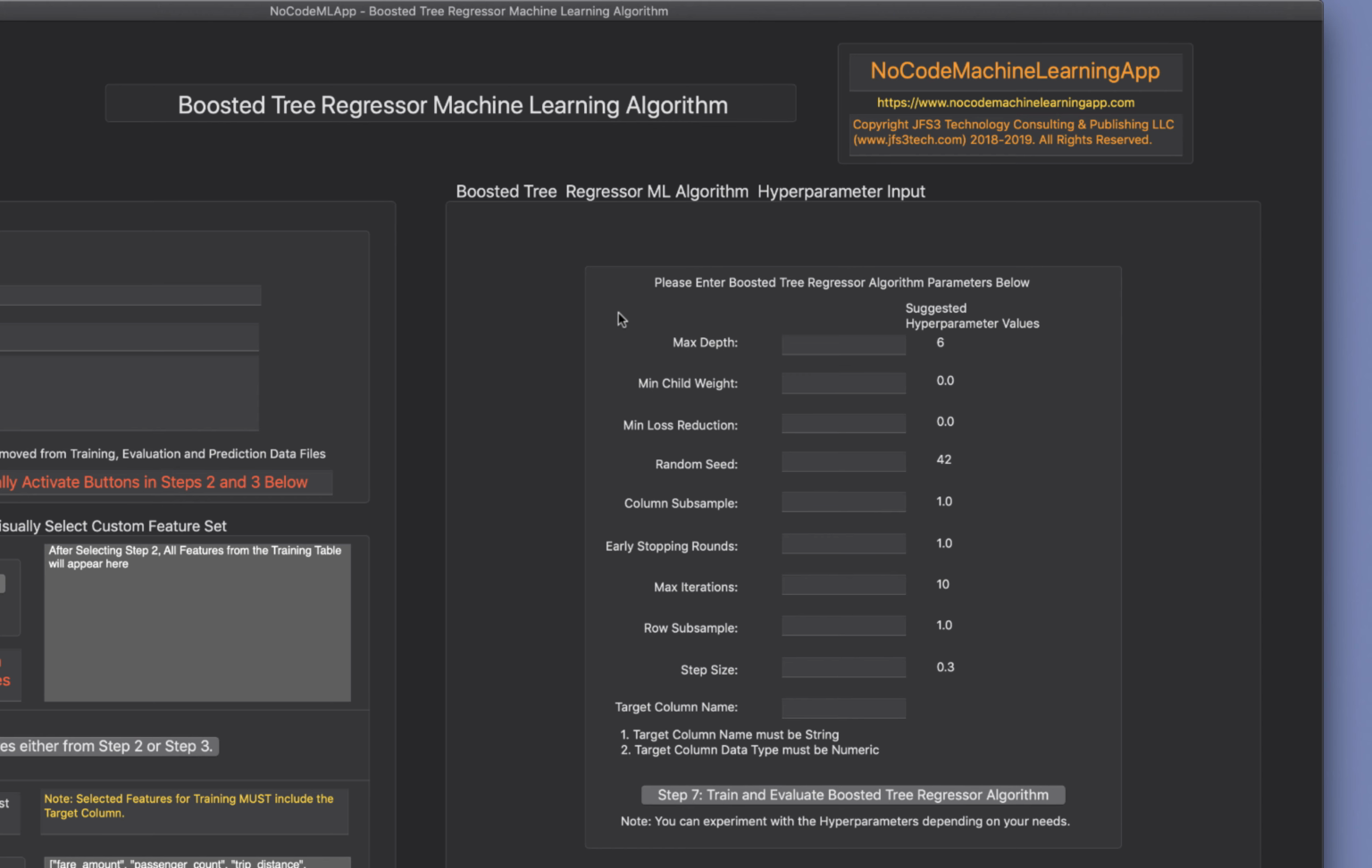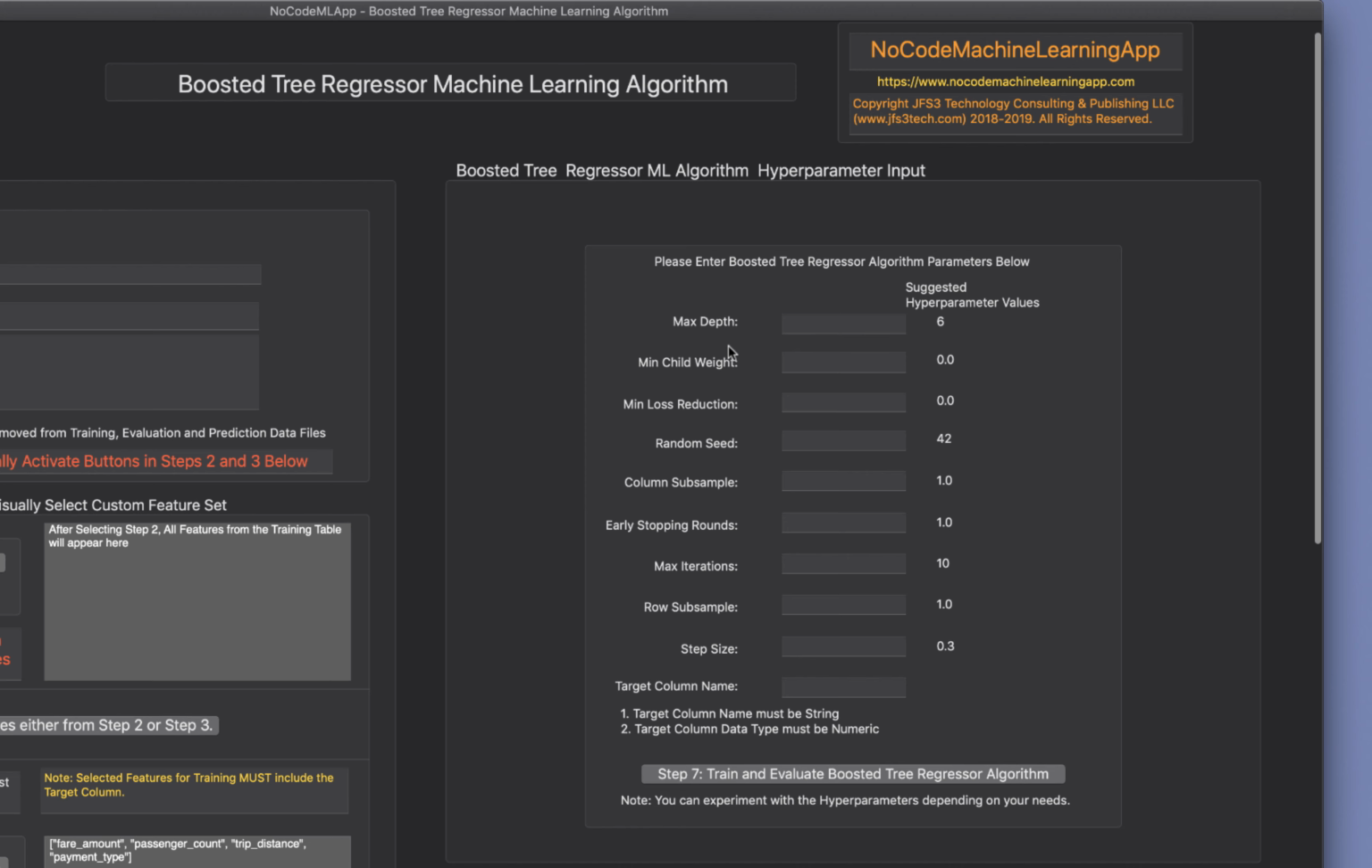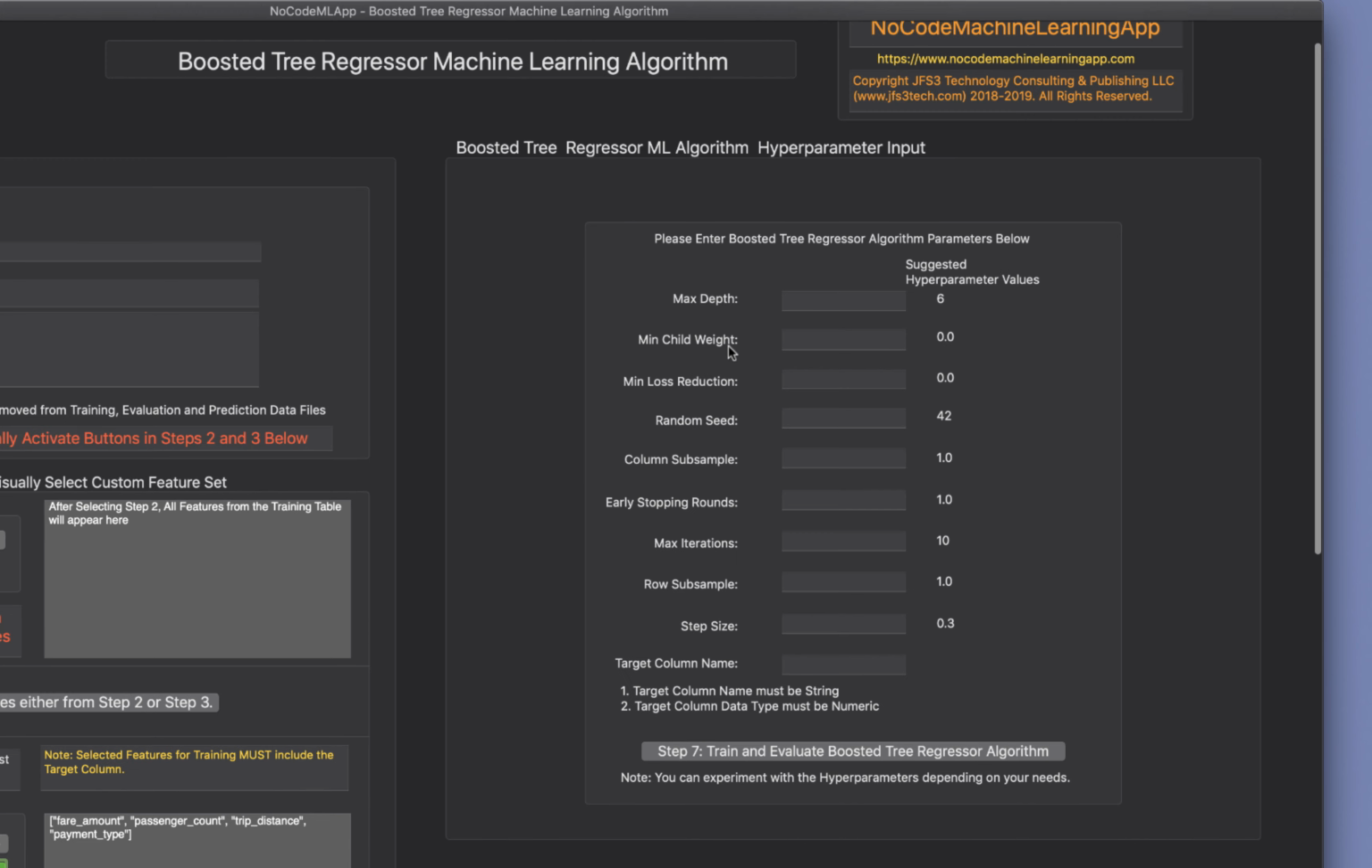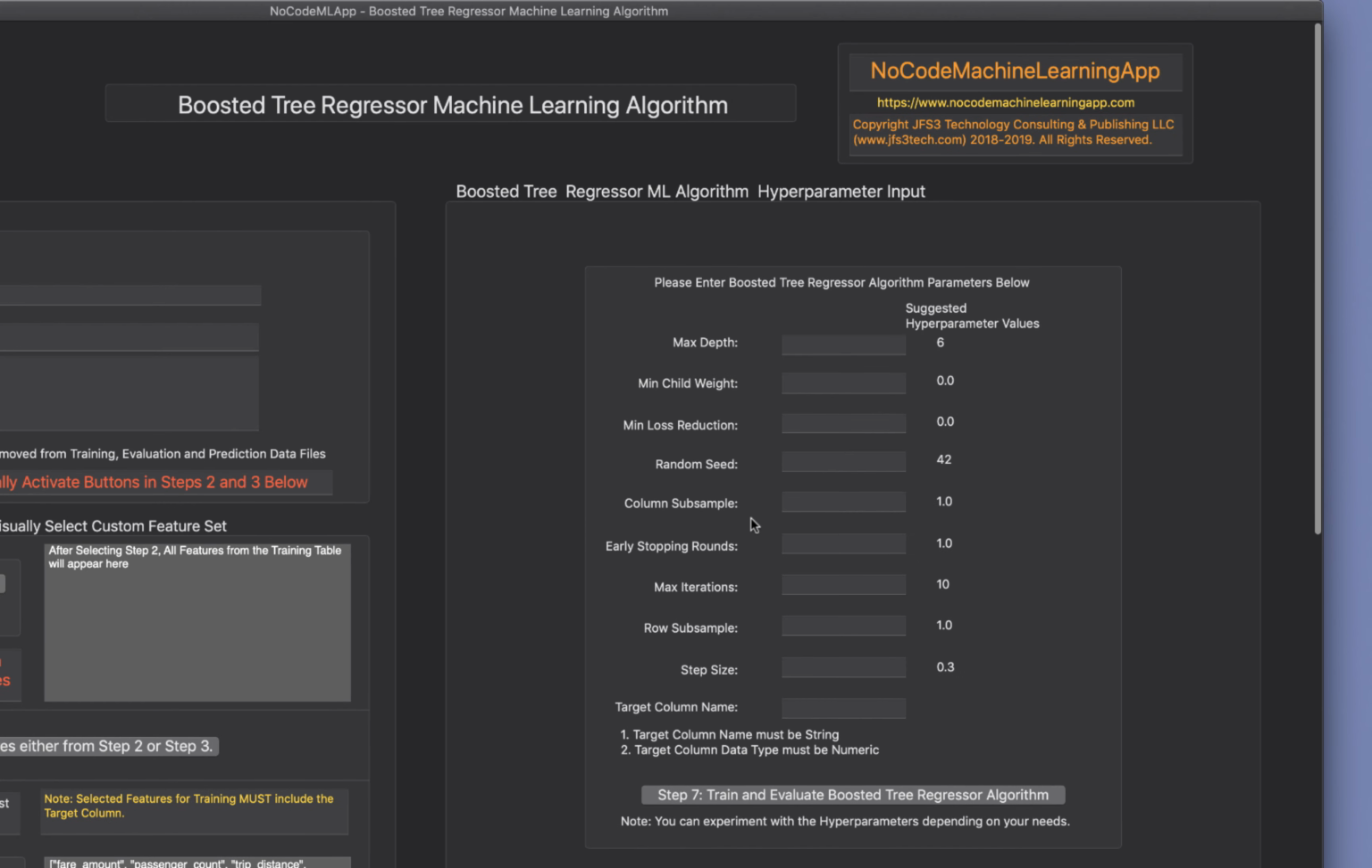This is meant for more of an advanced user who would like to be able to experiment with different hyperparameter values to obtain the best trained boosted tree regressor machine learning model. We also provide some suggested hyperparameter values, and you can use these as well. So we are going to begin with max depth 6, minimum child weight 0.0, minimum loss reduction 0.0.